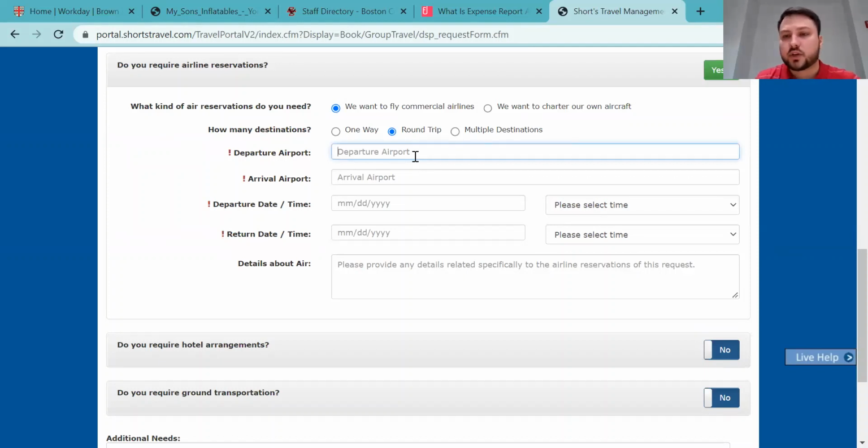Departure airport. So you should enter Providence or Boston. You can enter the city and the state, or you can enter Boston Logan International to choose, so you don't have to type in the exact airport name. And the same for the city wherever you're traveling, so just the city and the state suffices.